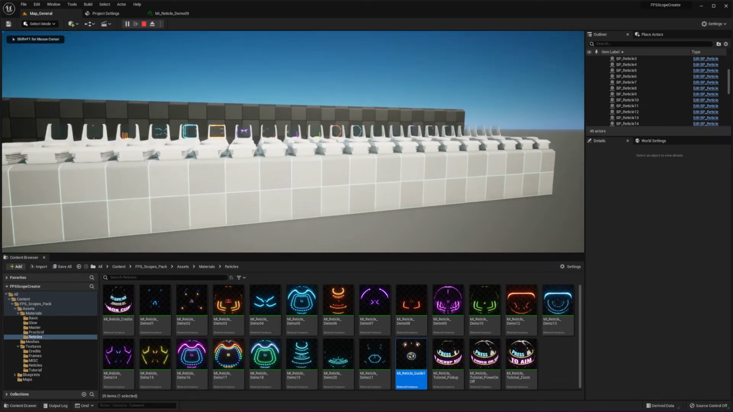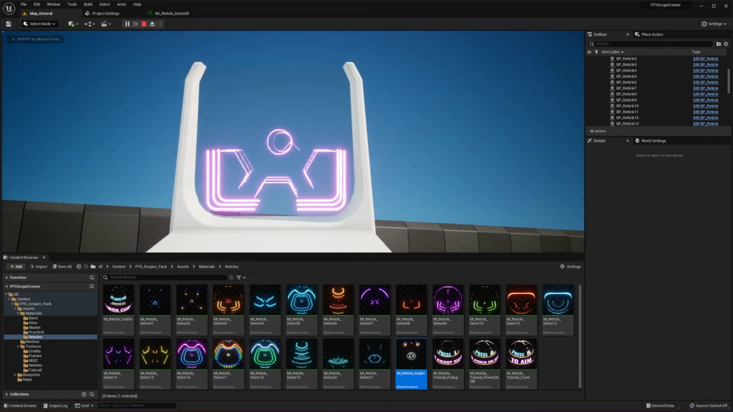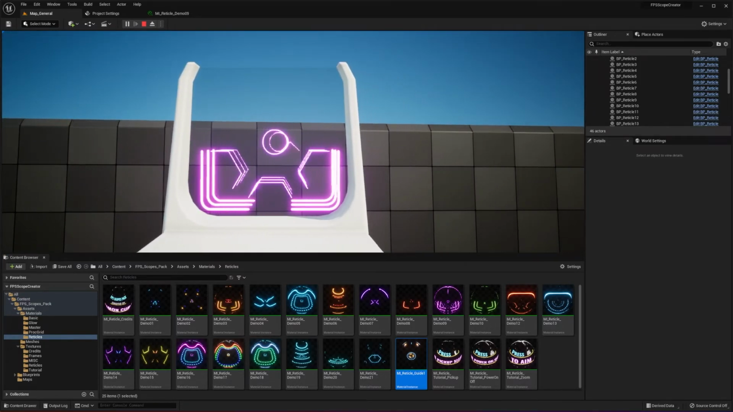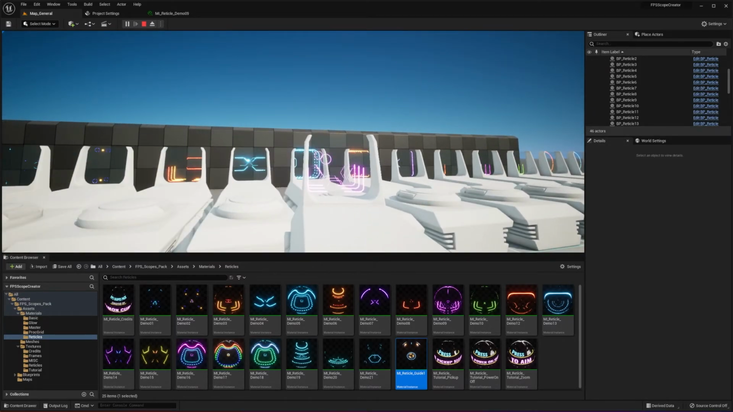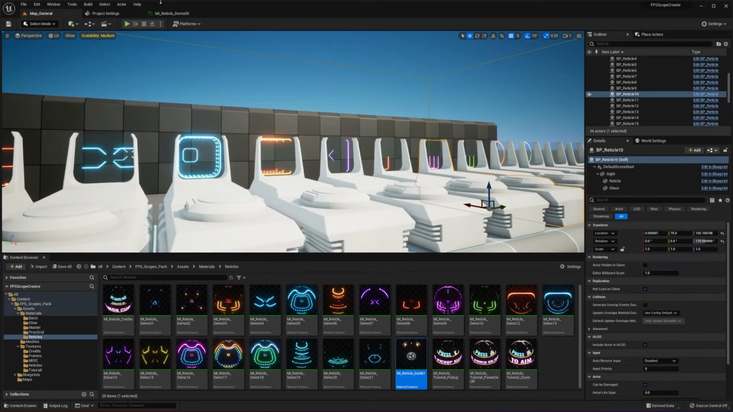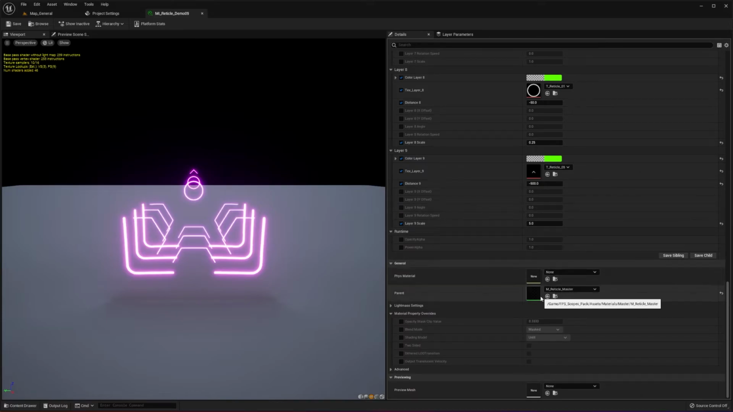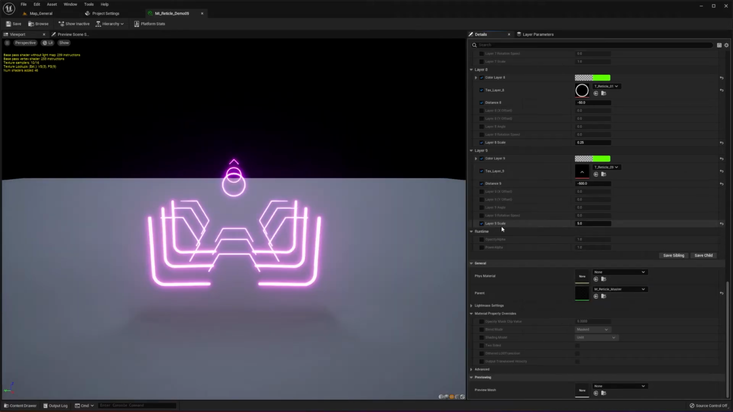So if we go over here and pick this up, we can see that it really is customizable, and you can tweak every single layer and all the materials. Now, what's really cool about this is you can open up the master material and add more layers. So let's say you needed a site 10 layers or 15 layers, you can fully customize that.